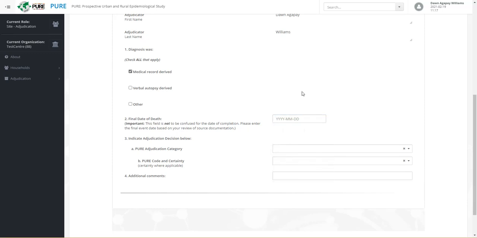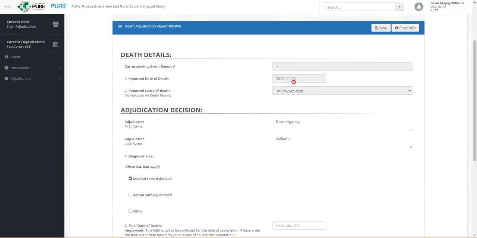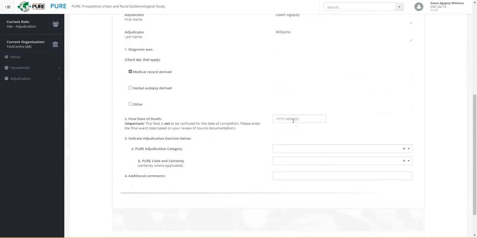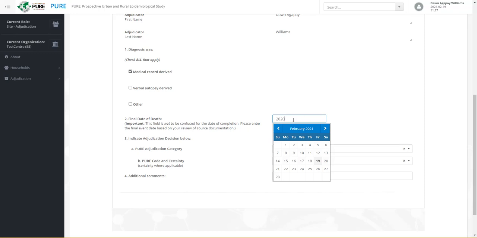So the final date of death is whether or not I agree with the reported date of event. So this is November 20th, 2020 is the reported event date. If I agree with that based on source documentation, then I can go ahead and enter the same date. Or if I felt based on source documentation this was actually in December, not November, I can go ahead and submit that. And this is the final date of event.